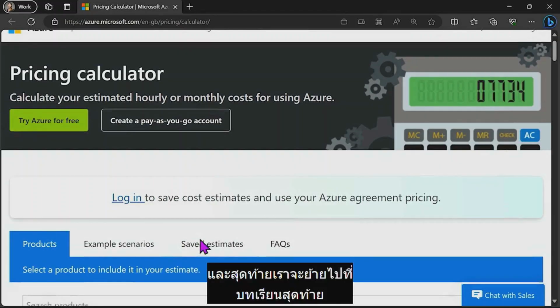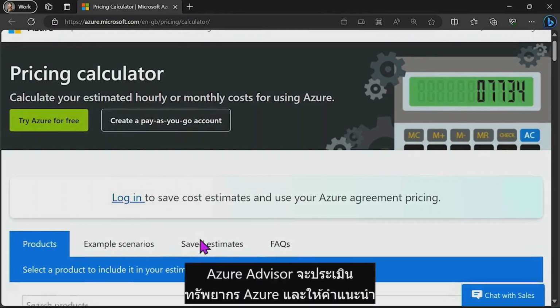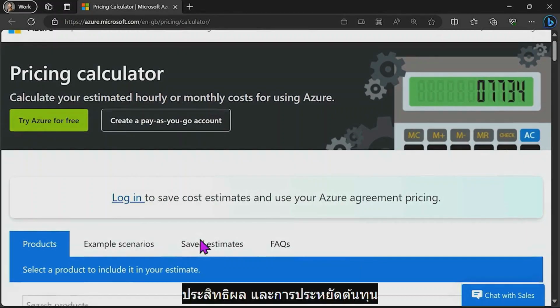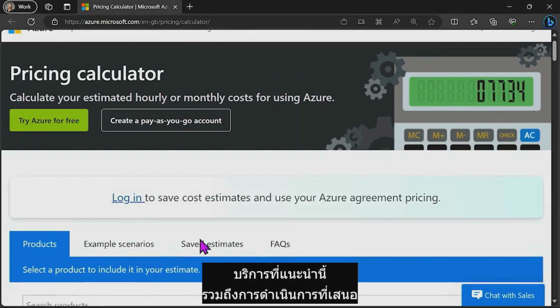And finally, we move to our last lesson in this session, where we will discuss monitoring. Azure Advisor evaluates Azure resources and provides recommendations to enhance reliability, security, performance, efficiency, and cost savings. Azure Advisor was designed to save your time on cloud optimization. This recommendation service includes proposed actions that you can take immediately, defer, or dismiss.